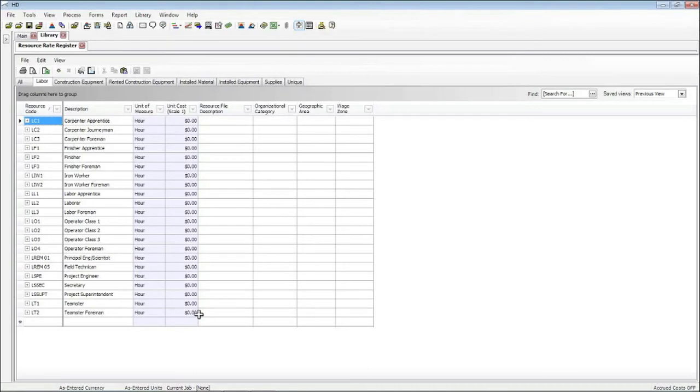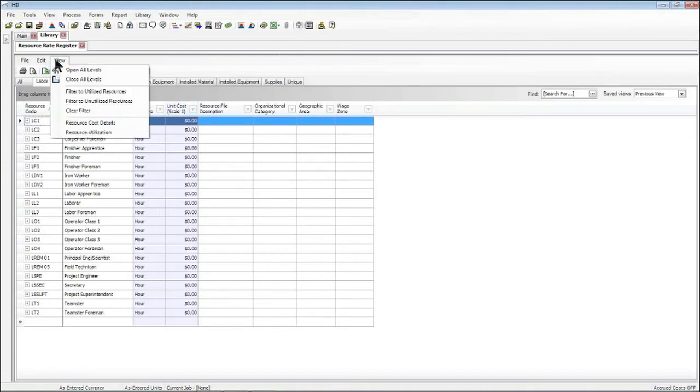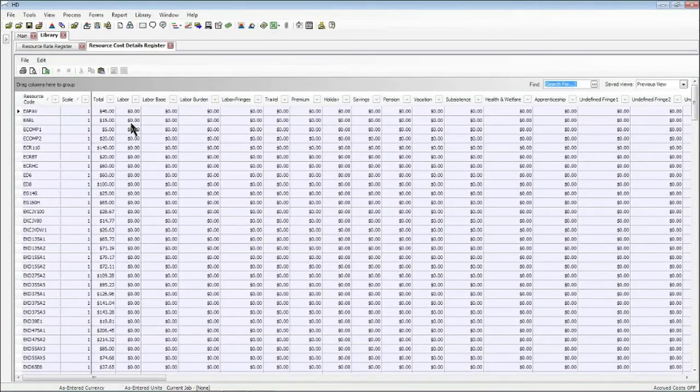To do that, we need to get into a more detailed view in Hard Dollar. So I turn off the block select mode and go to my view, and we're going to switch to a view called Resource Cost Details. And when I do this, what it does is it flattens out all of the information that is populated in Hard Dollar for all of my resources. So I see all of my equipment, my labor, my materials with the breakout of all of their rates. But we just want to look at labor at this point. So I go to my saved views and select the labor view.